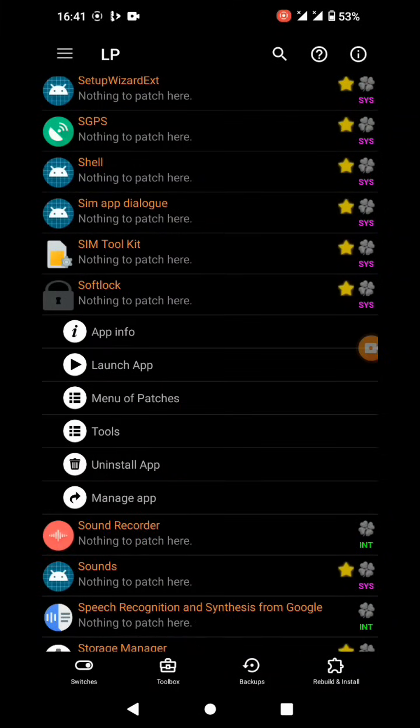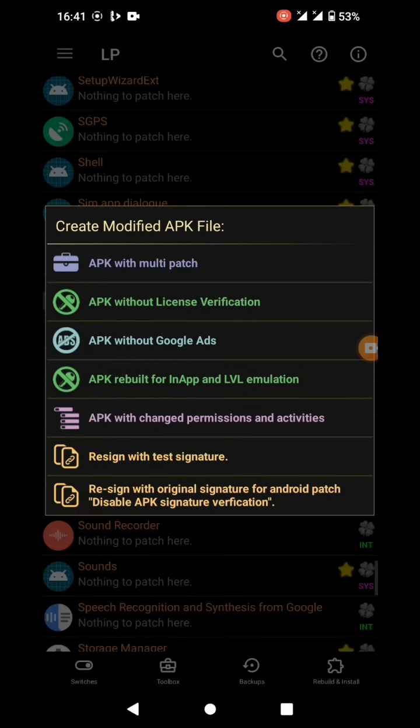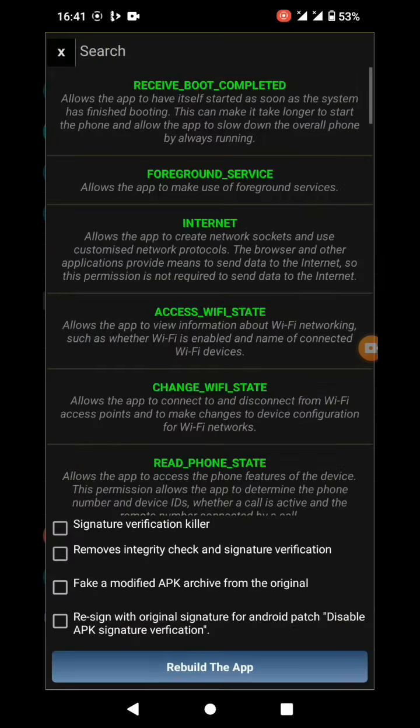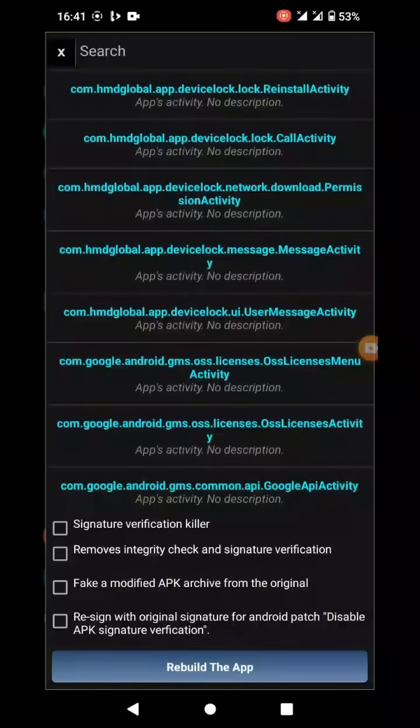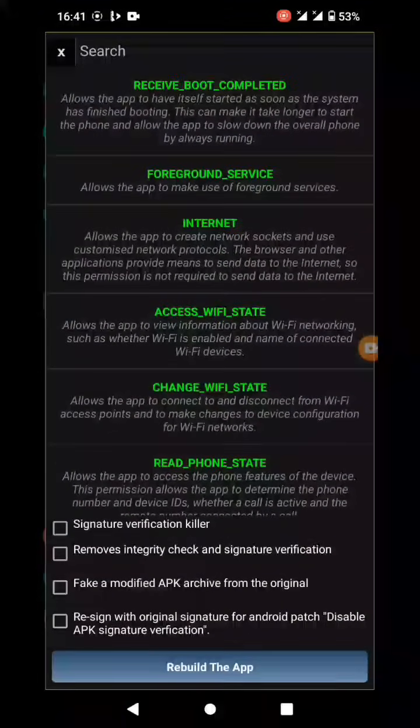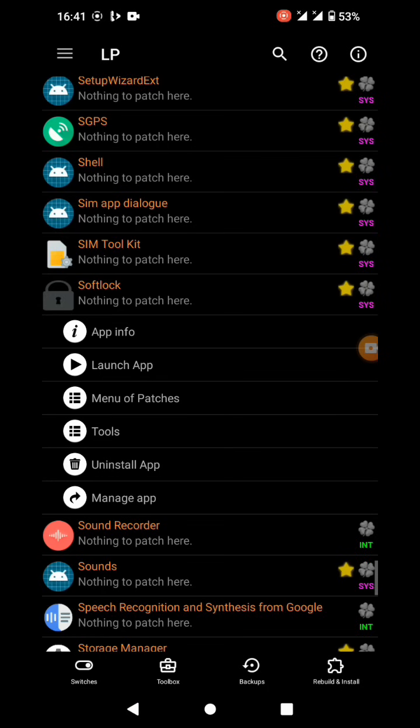Once in soft lock, open menu of patches. Ensure app exchange permissions. Then you're going to select everything here. You select all of them, then you rebuild the app. Once you rebuild the app, the phone will load after I have rebuilt. Once you rebuild the app, don't install. Just leave it like that.